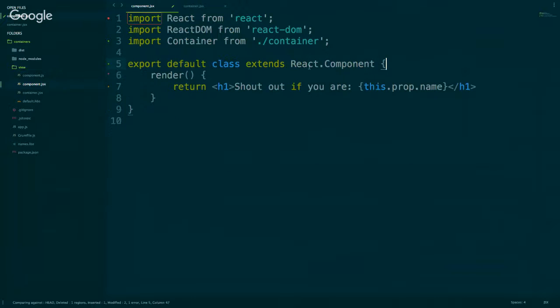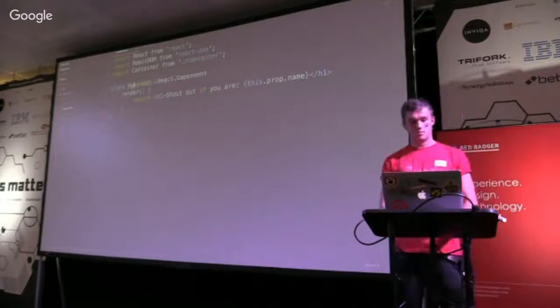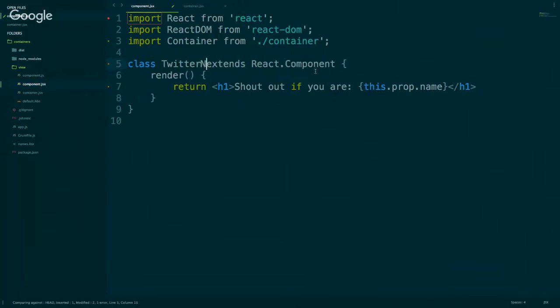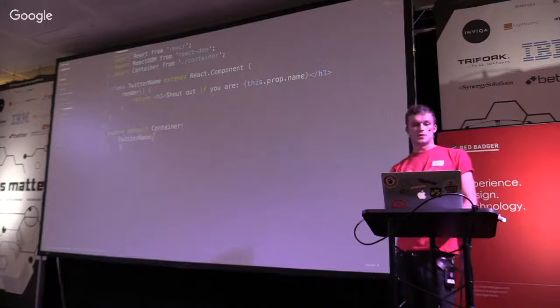So we get this. But then instead of exporting this, we need to export the container itself, right? So that's going to be the function that comes back. So we'll just do class Twitter name extends that. And then we can just do export default container. And then the container is going to be comprised of two parts, which is the data requirements and the class. So the class is Twitter name, and the data requirements.